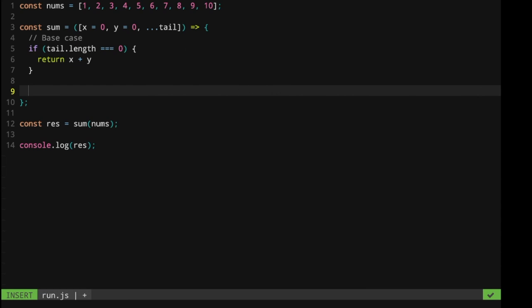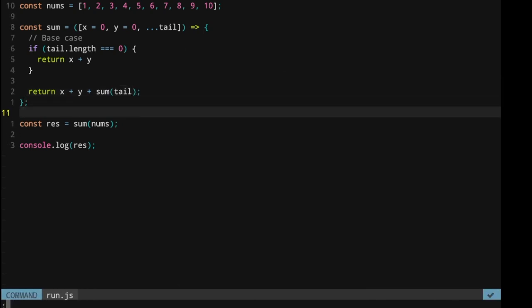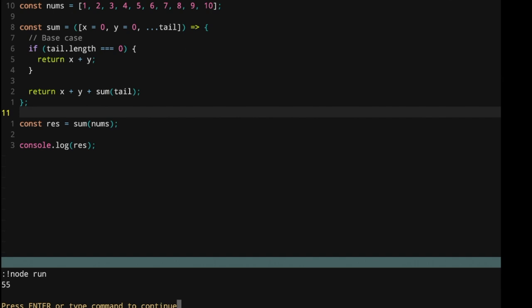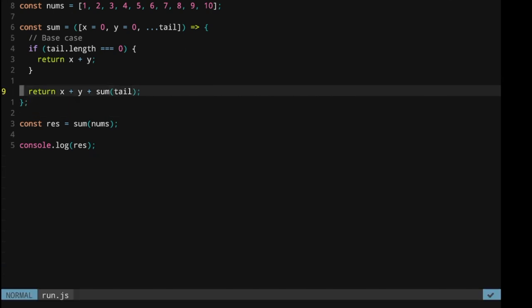Thinking about a recursive definition of sum, the sum of all of the numbers in an array is the sum of the first two numbers plus the sum of the rest of the array. So we can write that out quite literally as x plus y plus sum of tail. Now, if I've done this all correctly, let's run prettier on this, then we should see back 55, which we do. We've written our recursive definition down here.